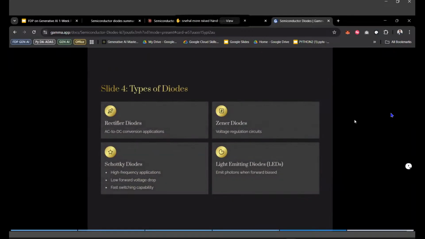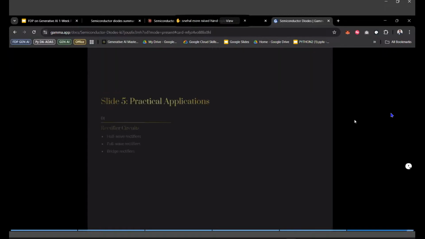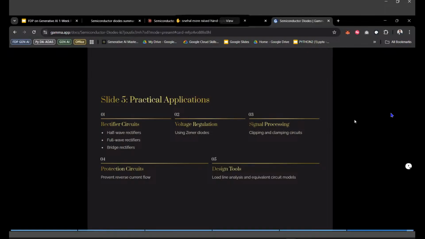What are the types of diodes that we have? Rectifiers, Zener diodes, Schottky diodes, and next we have LEDs, light emitting diodes, right? And the main practical applications that we can go ahead with for these diodes: rectifier circuits, voltage regulation, signal processing, and protection circuits, and going on with design tools, right?